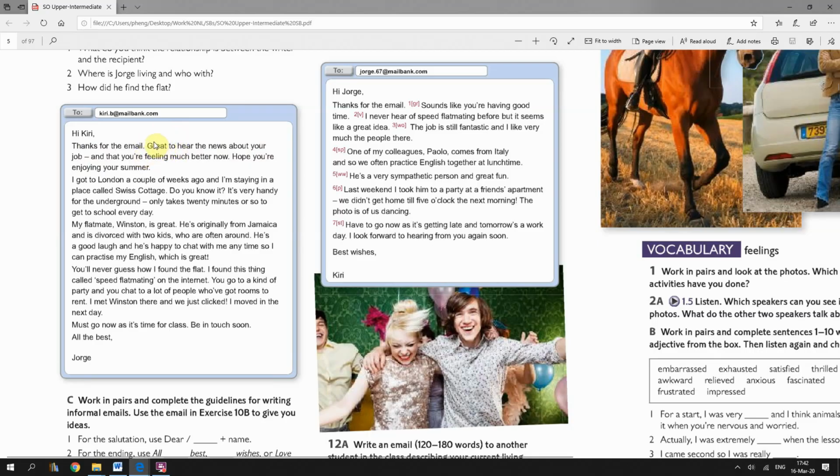The phrase see you later is also informal because it should be I will see you later.